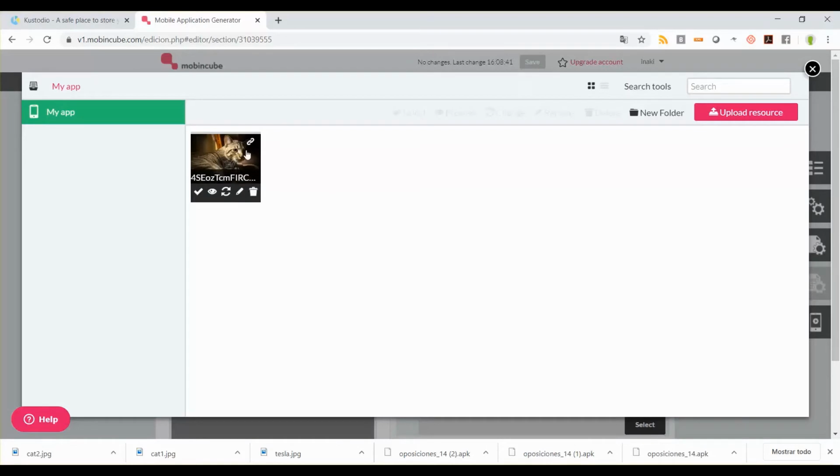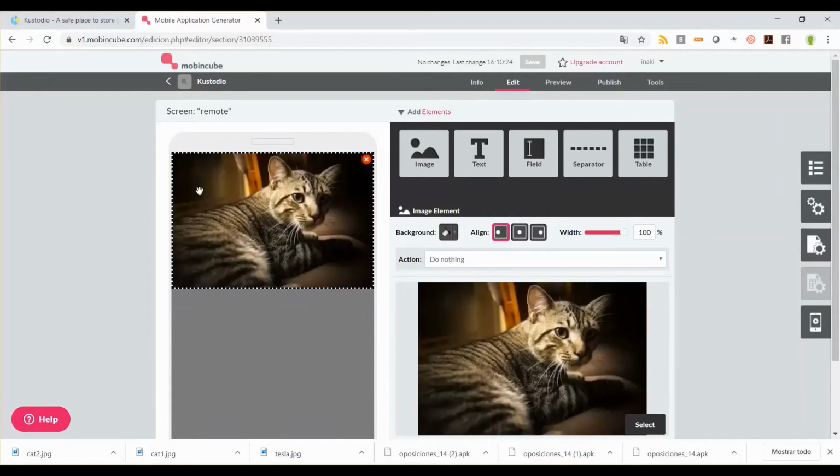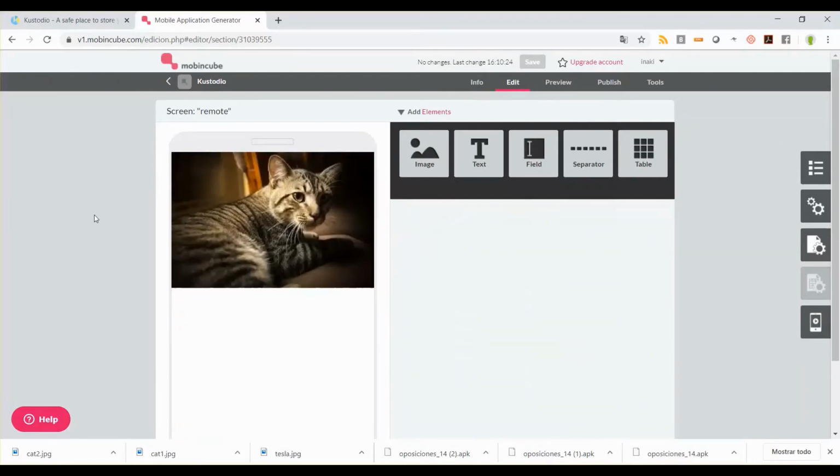Now I have this image. It's a remote image, as you can see from this link icon here. I'm going to select it, so now I will use it for my image. We're done with the image. Then I will finish the app with the text, then I will publish it, and I will show you on the phone what happens when I change the file on Castor.io.